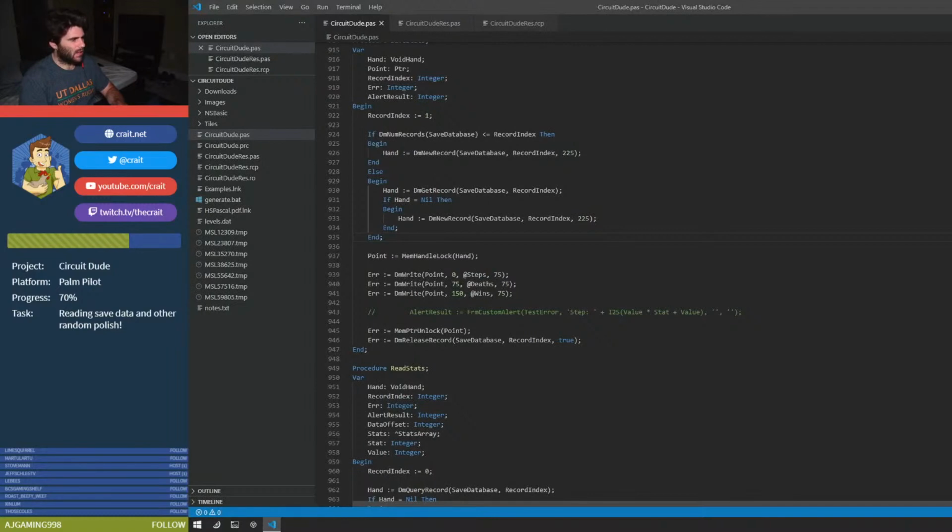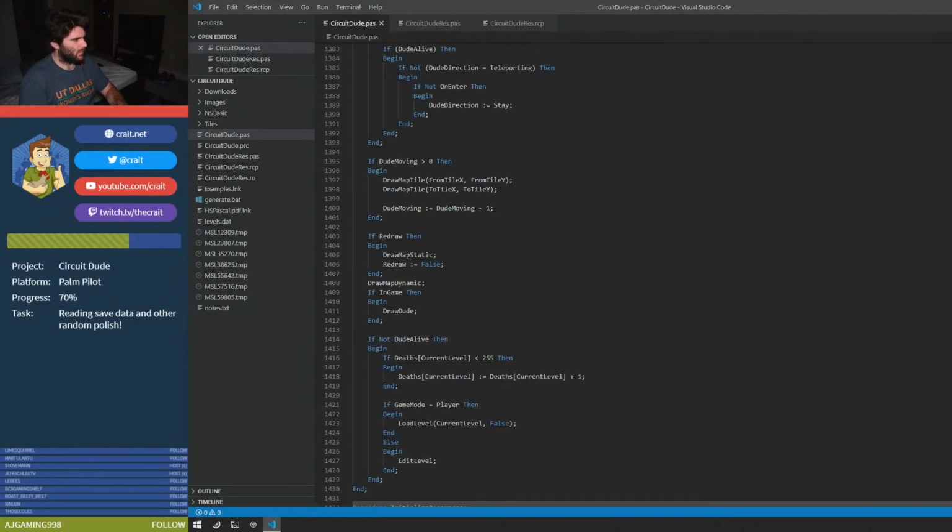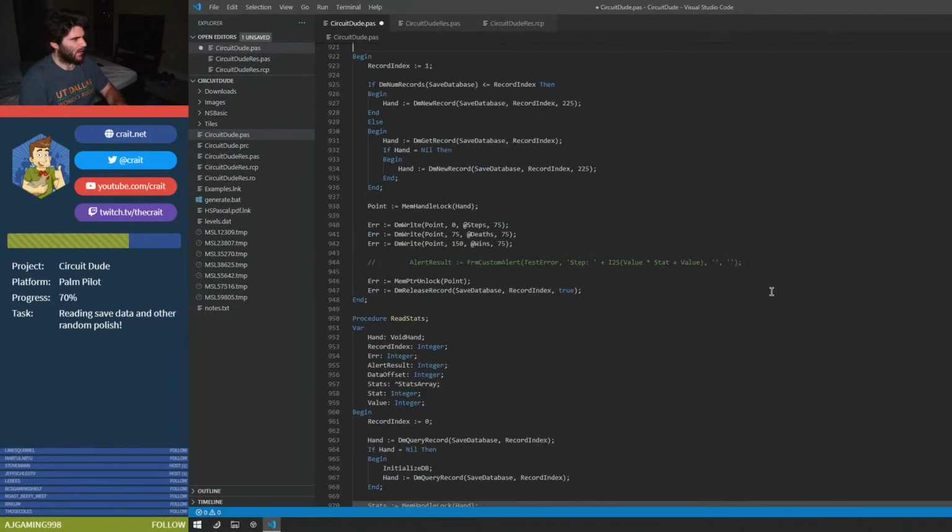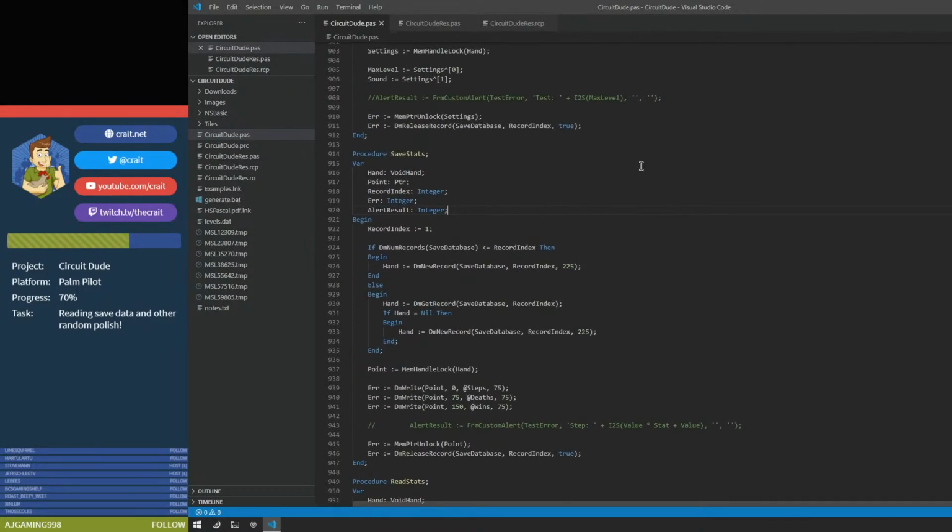Yeah, I want to say I need to do a for loop through these and initialize the starting values.